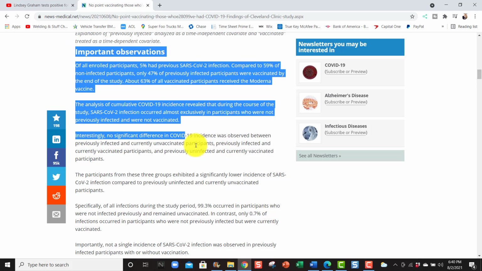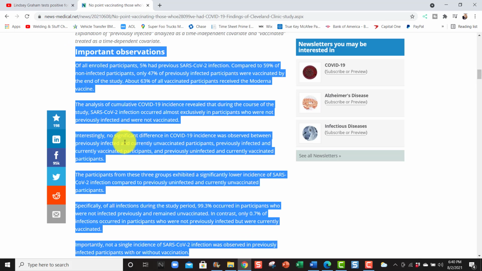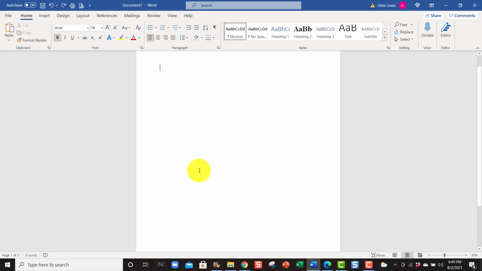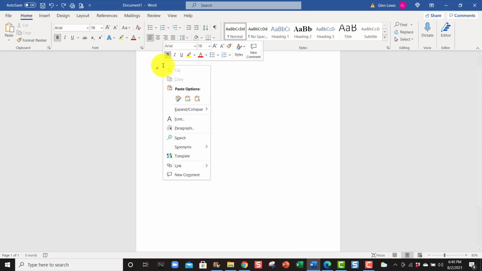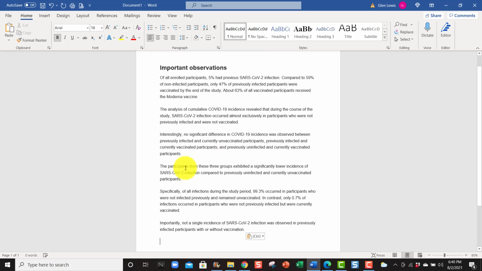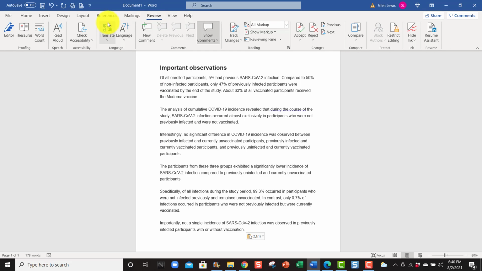You highlight whatever you want, right click, copy, and go to a Word document. This is Windows 10 I've got. Right click, or you can hit Control V and just paste it. Now, here's what you do. Wherever you want the computer to start reading, you can click here or here. We'll just start up here, go to Review, and click right here where it says Read Aloud.